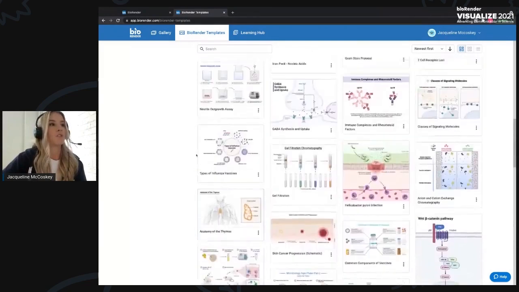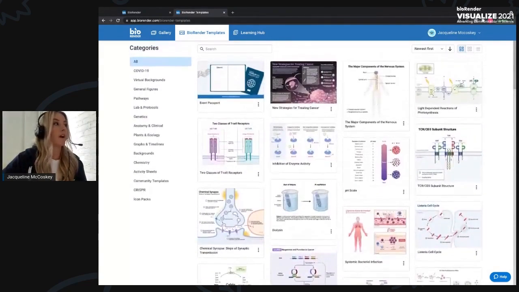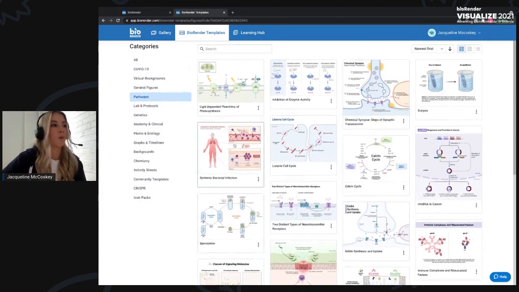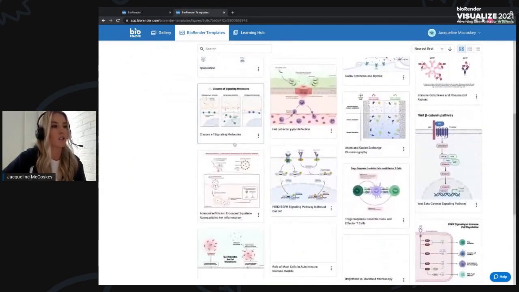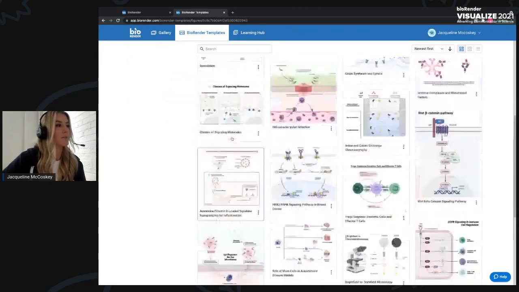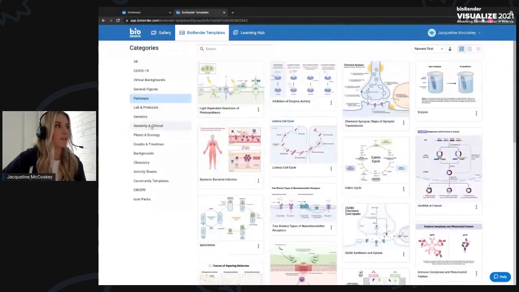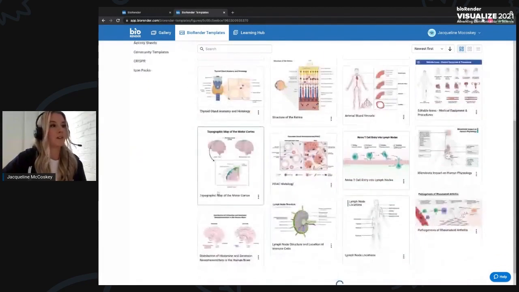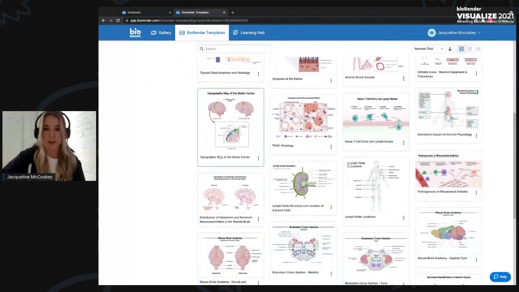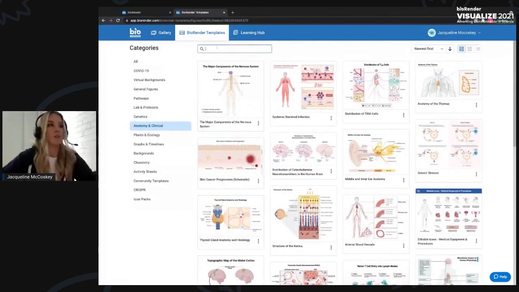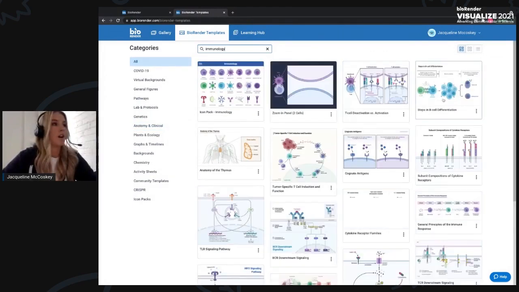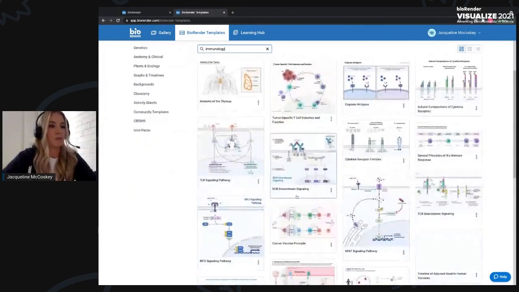As you can see, we have a wide range of different types of templates. They are all categorized. So if I click on my left side here, if you're working on some pathways, some more intracellular cell-to-cell interactions, here you'll be able to find all of these. And then on more of a macro scale, if you click on our anatomy and clinical, you can see we have more of the organs, the humans, things on a little bit of a larger scale. They are also searchable. So if you search a specific topic like immunology, here we're going to have all of our templates that have been tagged with immunology.